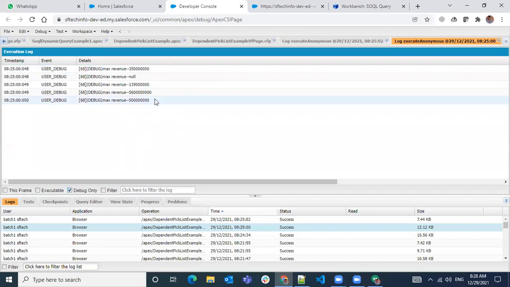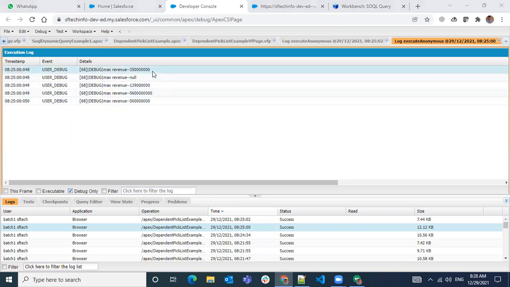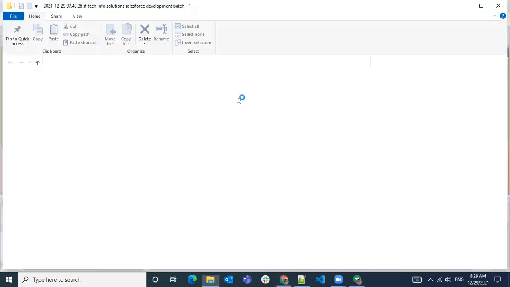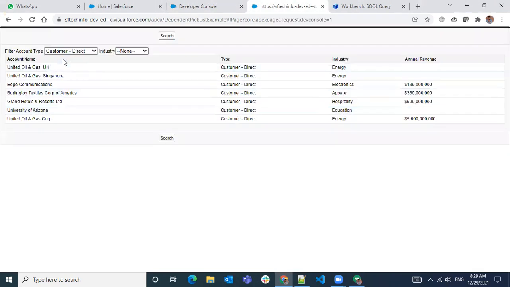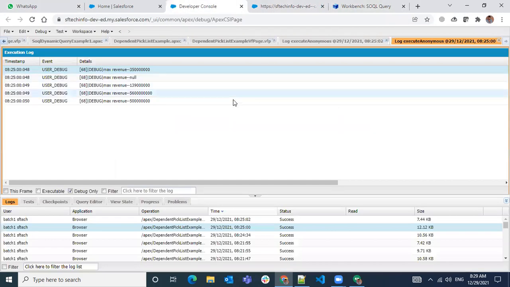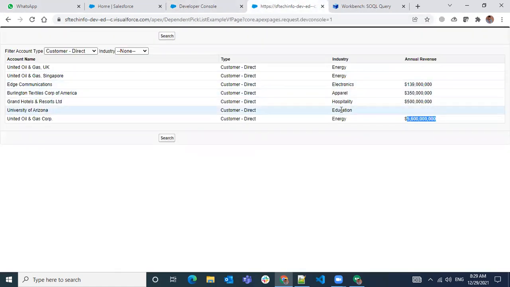So here, when it's getting called, these are the max values grouped by industry. For each industry, what is the maximum value? When I do a direct query, it is grouped by each industry. So for energy, I have this value as the max, and the next one is something like education, I guess.